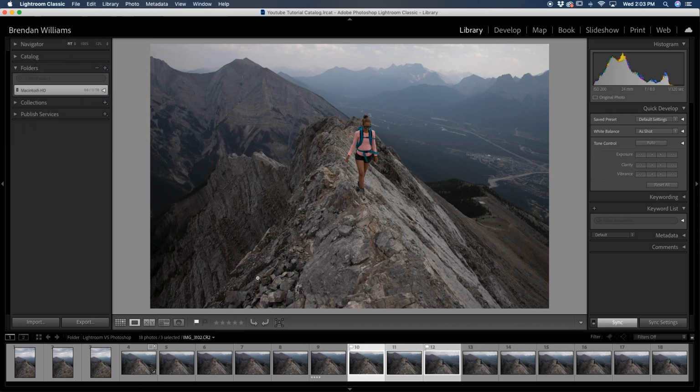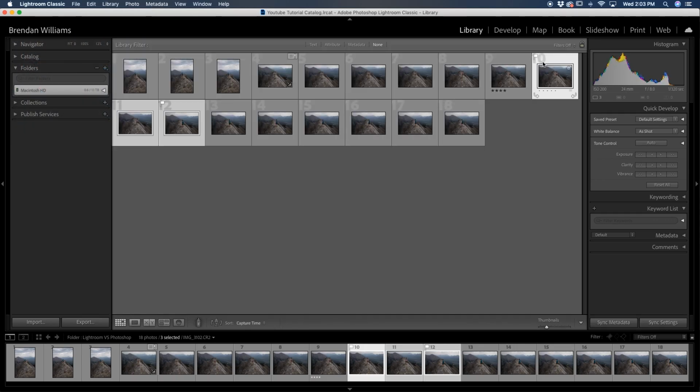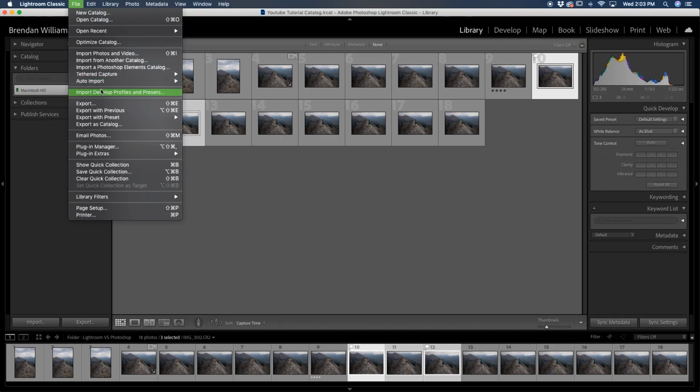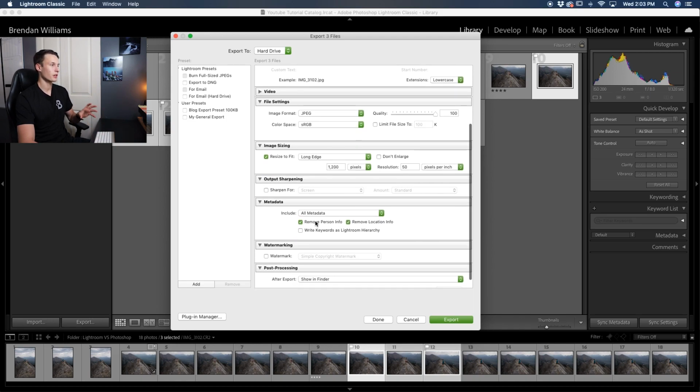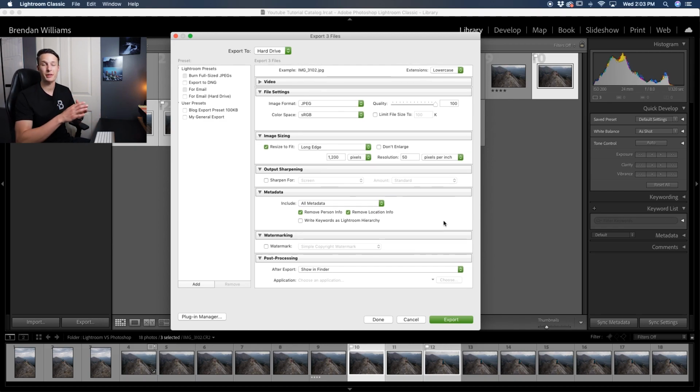But once your photos are selected, as you can see right here, 1, 2, 3, we can just go up to File and then down here to Export. Again, you can export one photo or multiple photos, it does not matter. Now in the export panel, you can go and choose your export location, you can change your file naming, your file settings, and all of the important exporting information depending on whether you're uploading to social media, for print, or whatever else you need to do. Every exporting option you could possibly need is right here in the Lightroom export panel.